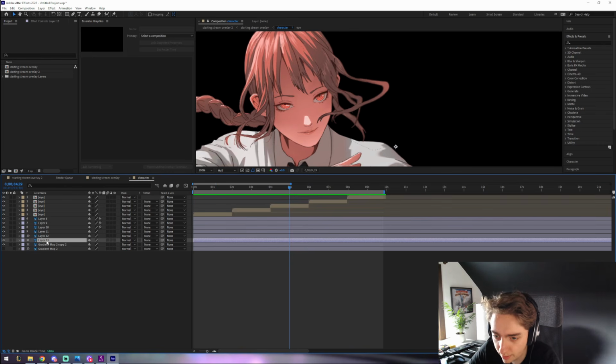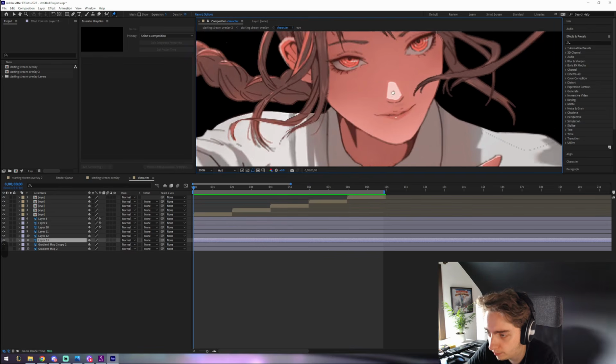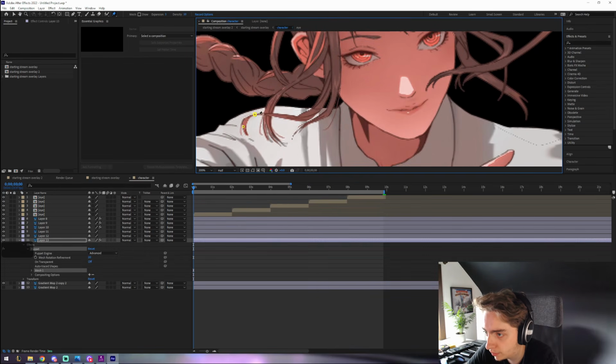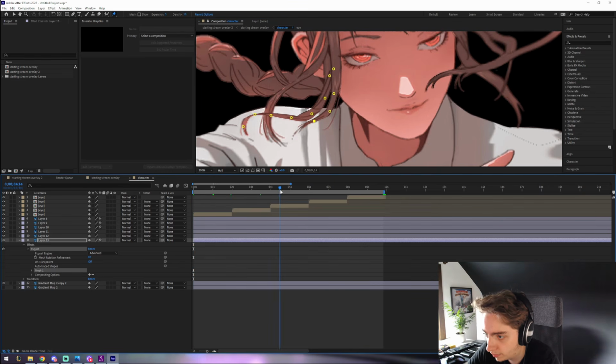Then we have this hair piece as well. Go to the beginning of the timeline, select them with your puppet warp tool, and like so. Select the second one as well. Move, of course, now this time 5 seconds in, and move them how you want it.